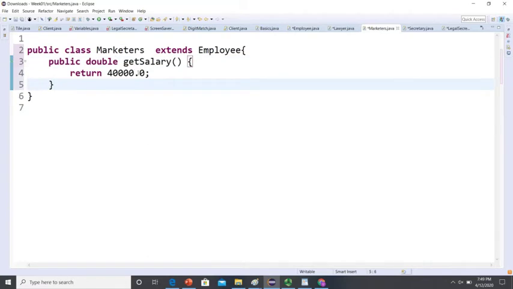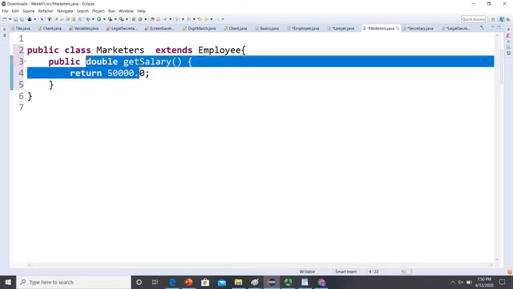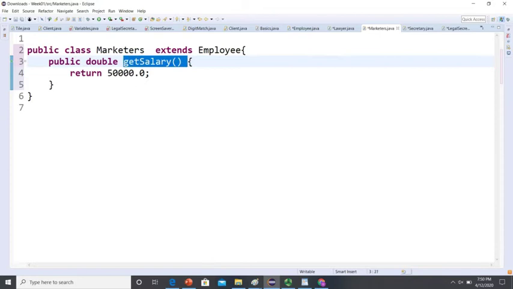It is that simple. Instead of 40,000, they were making 10,000 extra, so it will be 50,000. This process is known as method overriding. Method overriding is when you override the method which already exists in the parent class. So you have to make sure the return type is the same and the method name is exactly the same. That's why I copy and paste it, to avoid any spelling mistakes or errors. Then you just change the value, like I just changed from 4 to 5. This is how you do method overriding.